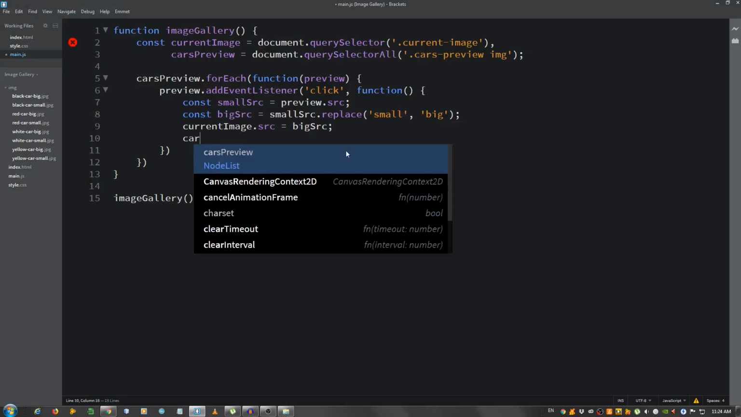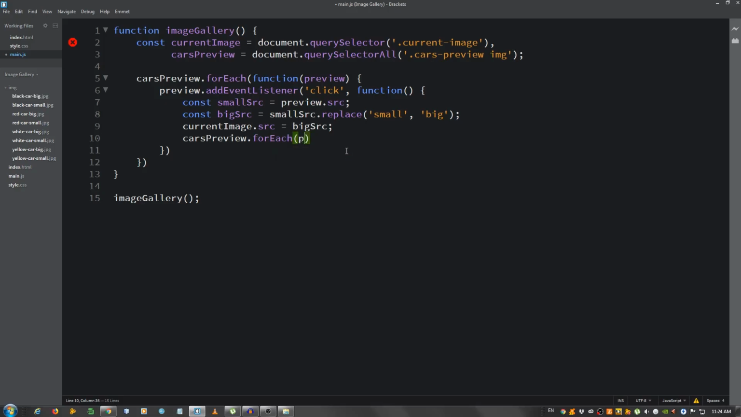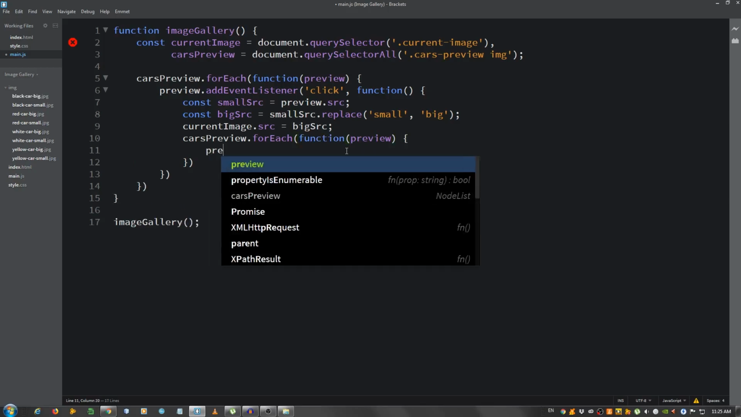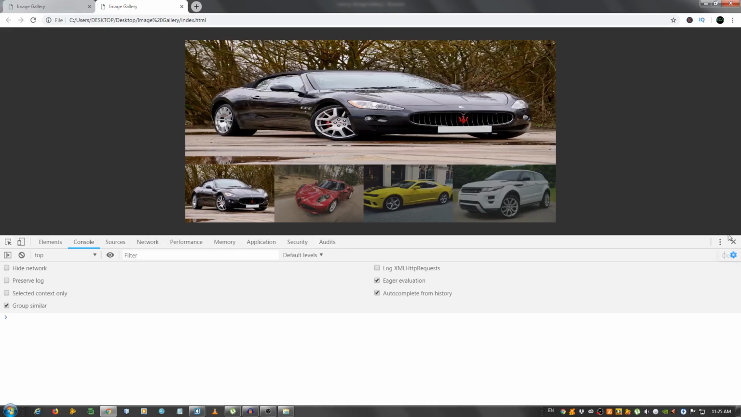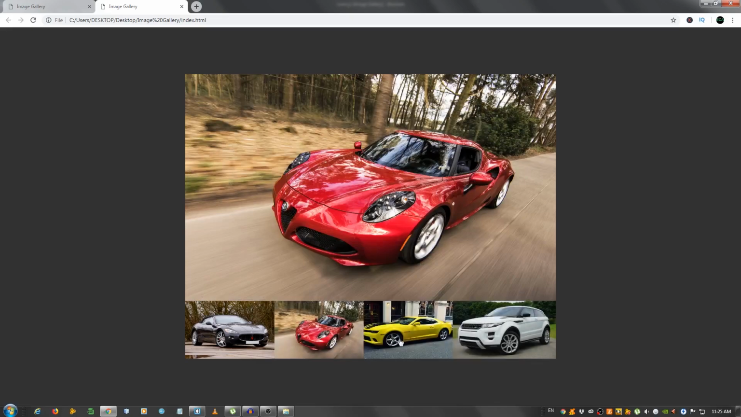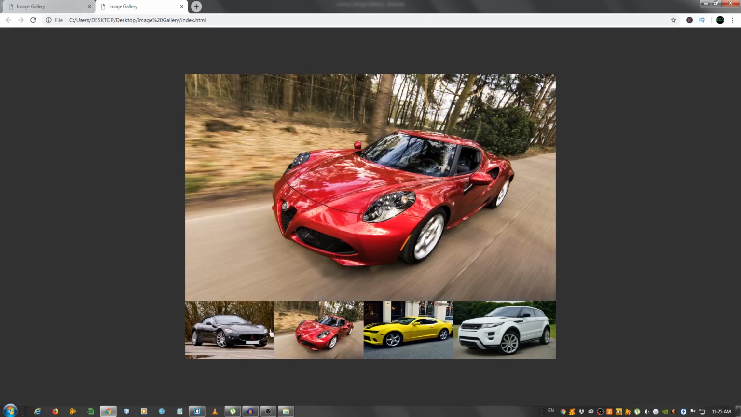So now carsPreview.forEach, function preview, and preview.classList.add. I'm going to add the class of active-image, and that should do it. Let's refresh, and now it adds the class to all of them, so we don't want that.